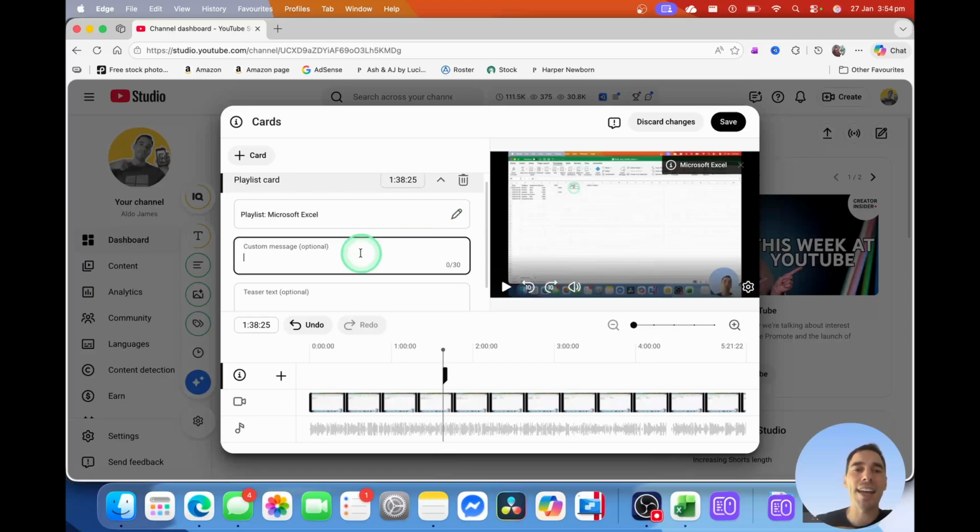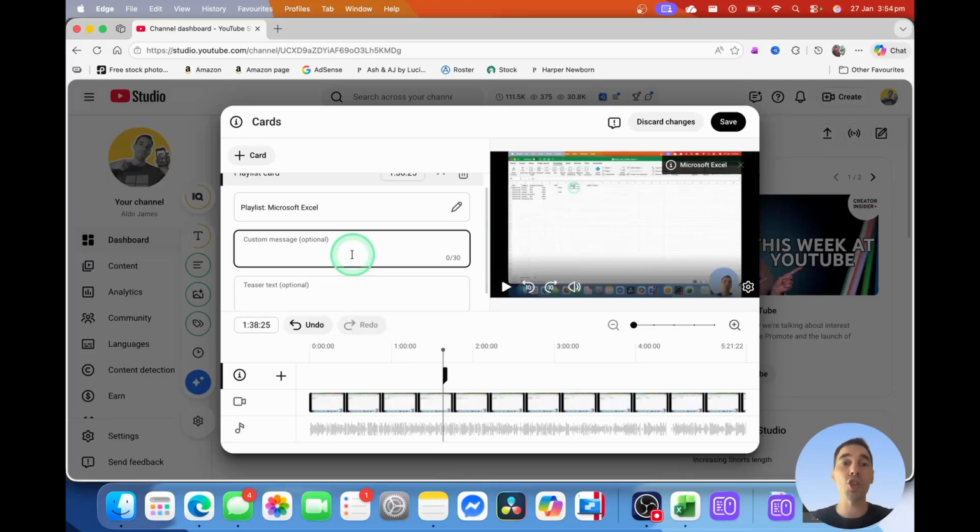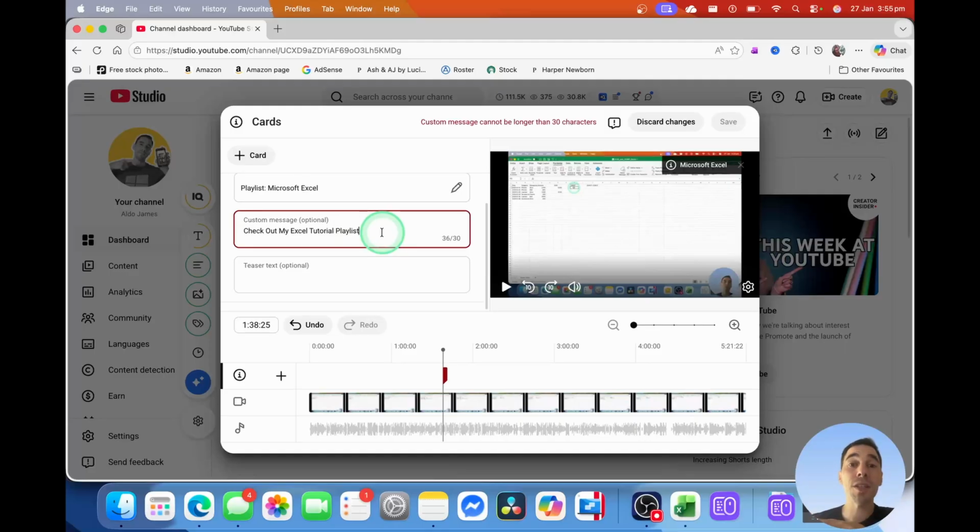And you can add a custom message or a teaser text. I'm going to say, check out my Excel tutorial playlist. Because the message cannot be longer than 30 characters, let's cut it down to just Excel tutorial playlist. Cool. Then let's hit save on that.